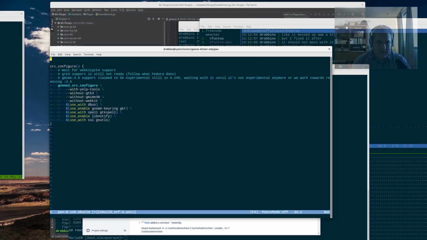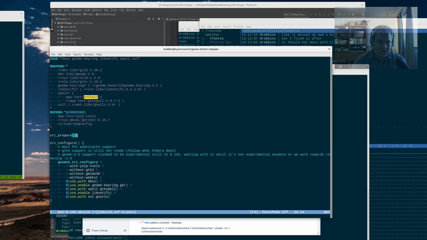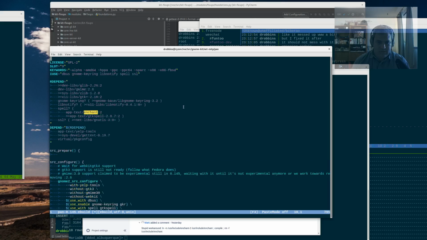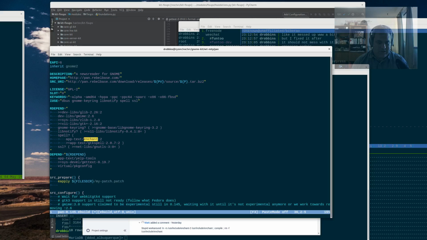So what I would do here is in src_prepare, I would do an eapply FILESDIR my patch.patch, and then I do an eautoreconf here, and I believe these are in EAPI 7, or I might need eutils, or let's see, there might be like an autotools eclass. I forget where eautoreconf lives, but that's your basic setup.